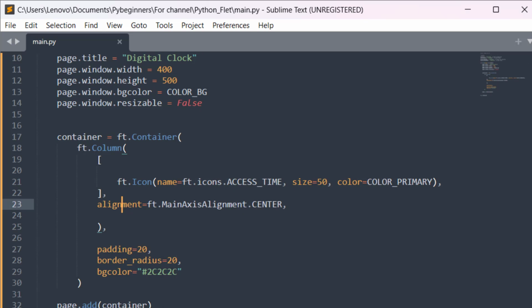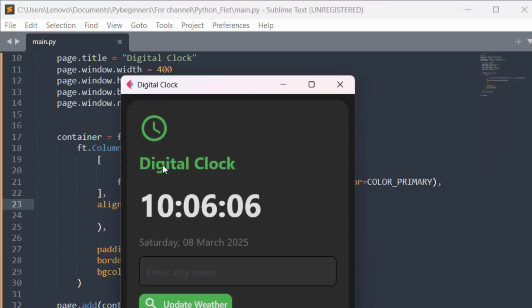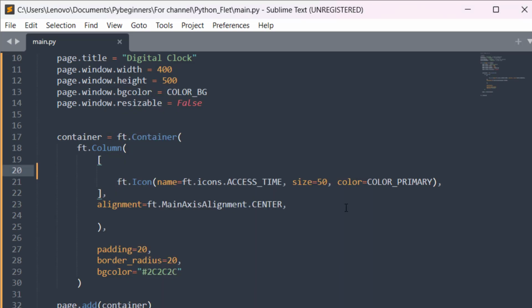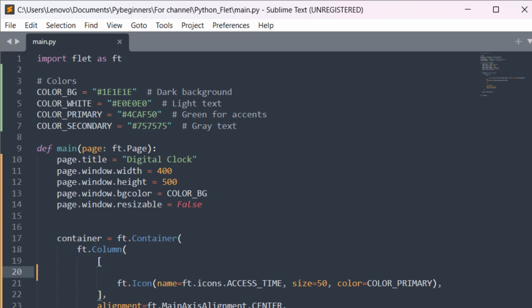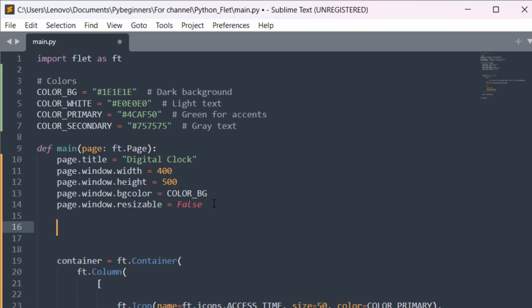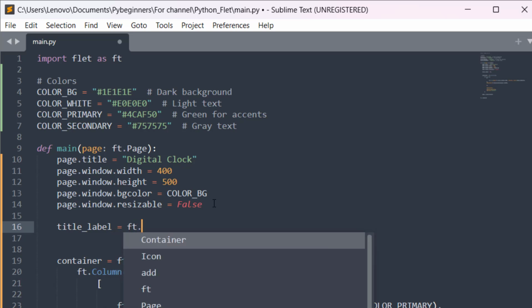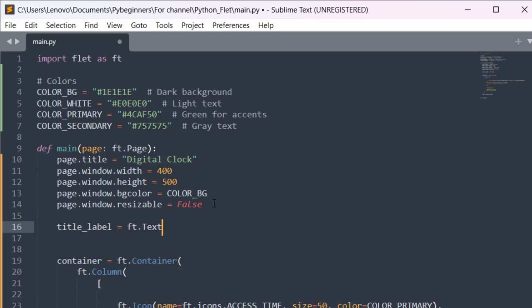So now the next step that we need to do is insert the title of the app, which is digital clock. For that, let's do something like this. I'm going to come here on the top and create some kind of labels. I'm going to give a label for the title. I'll say title label, I think that will be a better name. Title label will be equal to ft.Text, open and close.